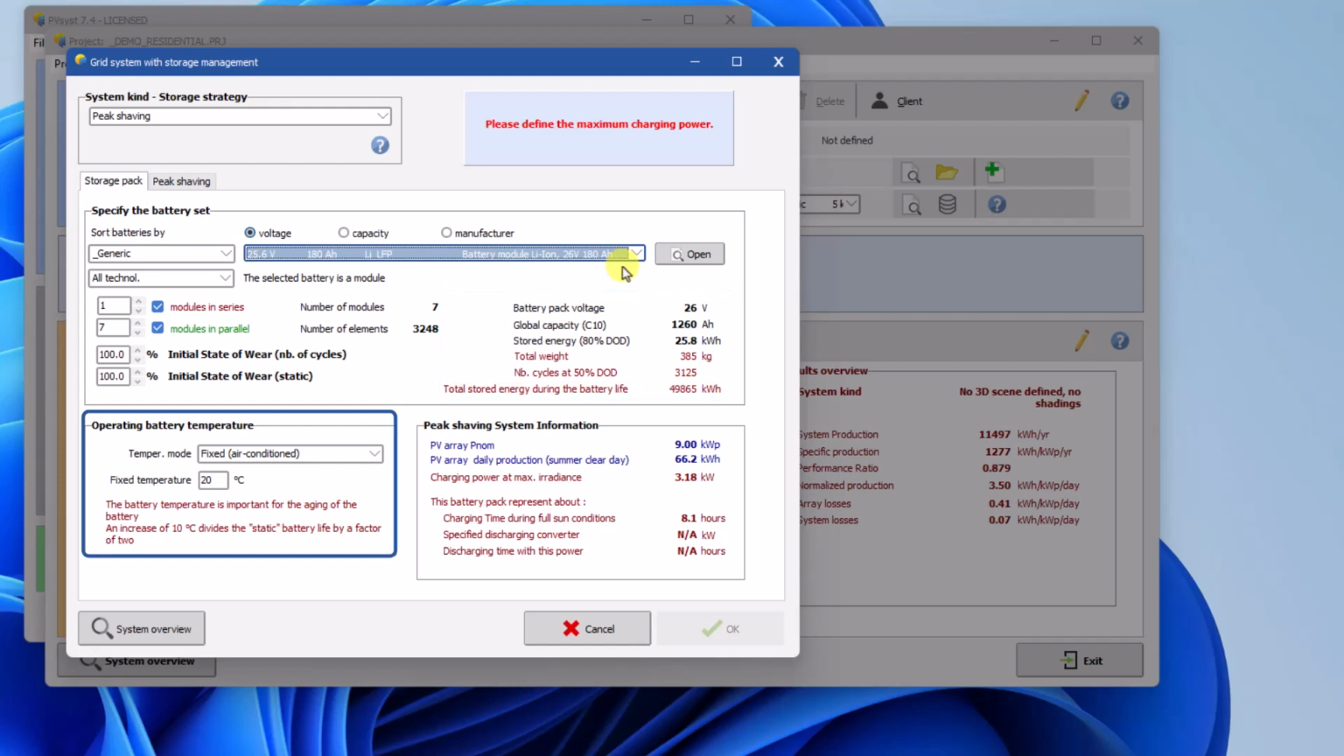In the bottom left box, you can choose the battery operating temperature that will be used in the simulation. The battery temperature is used in the aging model of the battery. An increase of 10 degrees Celsius in the operating temperature reduces the static battery life by a factor of 2.